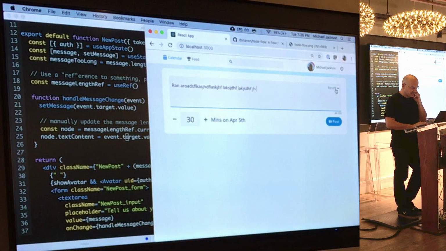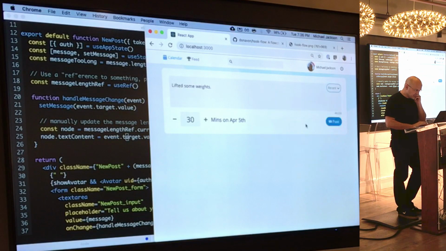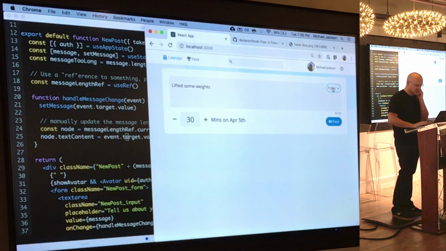You might notice that I've got a little drop-down menu up here. Wow, I do a lot of weightlifting apparently. Let's say I'm just going to plug this one in. People are like, I can't tell. Yeah, I know, they're small weights.